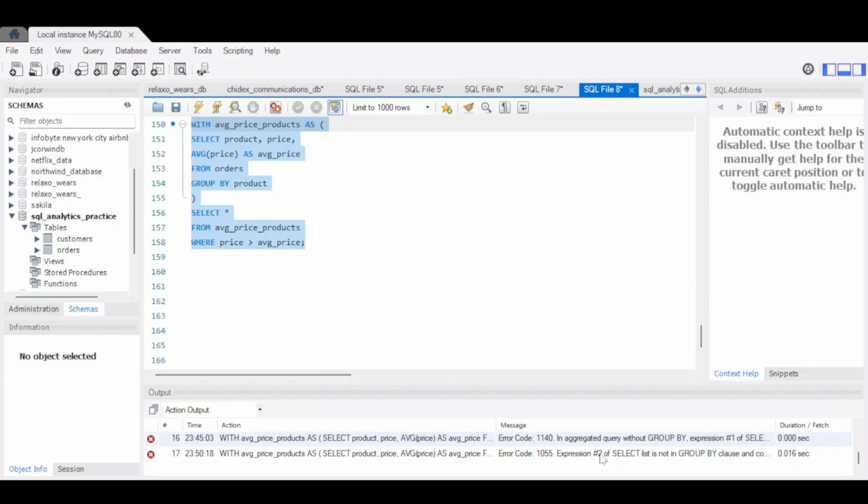Yeah. Now it says select expression 2 is not in group by clause. The expression 2 is not in group by and contains a non-aggregated column, price. Now this is what I want you to learn. I want you to learn something.